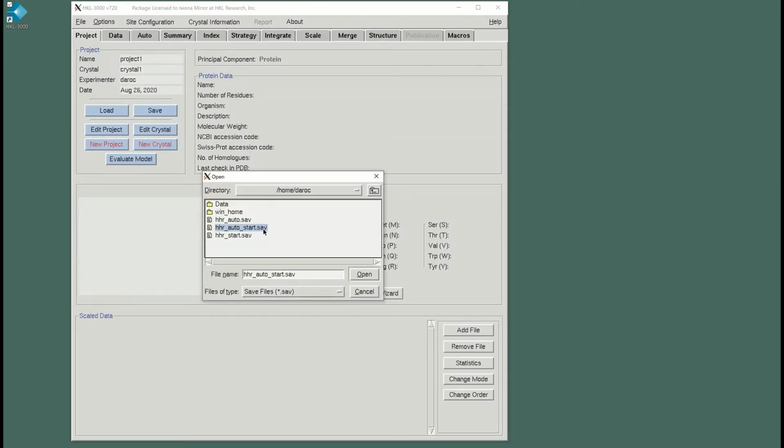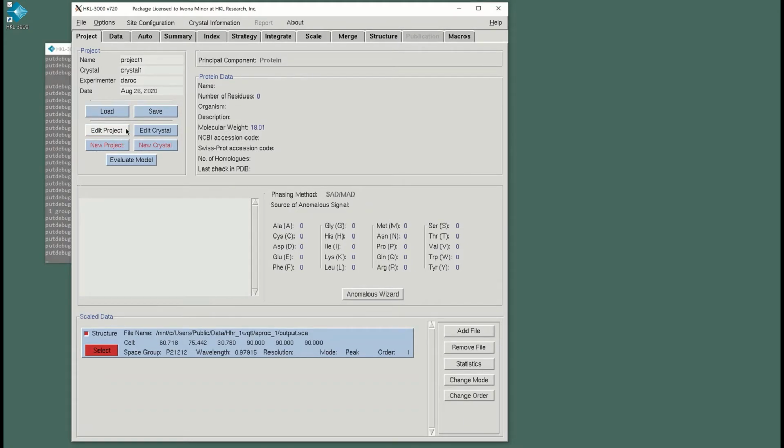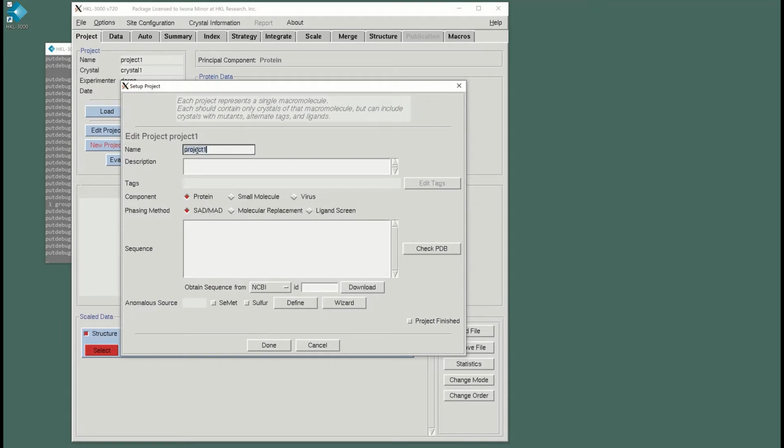The Structure Solution module of HKL 3000 needs to know some basic information about your project in order to help you solve the structure. I could have saved this information before and loaded it when I loaded the data, but I left it out to show you the data entry process. Click the Edit Project button to enter the necessary information. The minimum information that HKL needs is the type of macromolecule you are working with, the phasing method, the sequence, and the source of the anomalous signal.